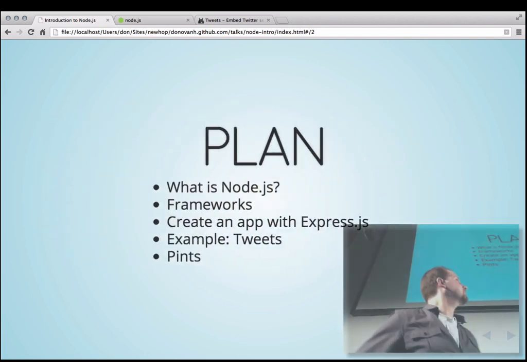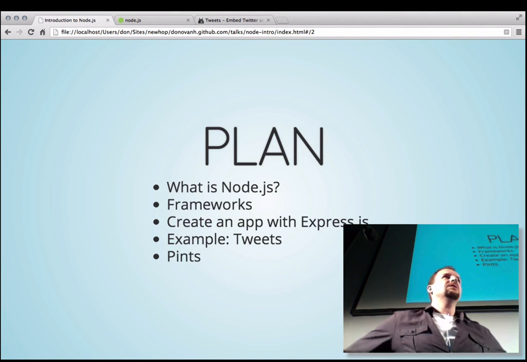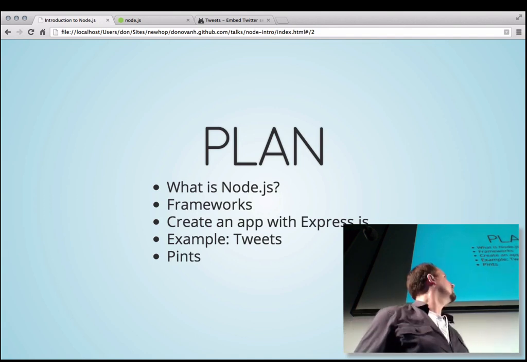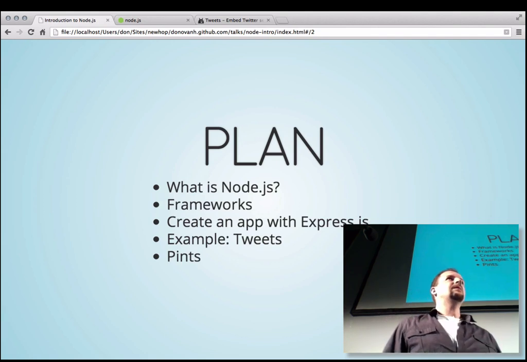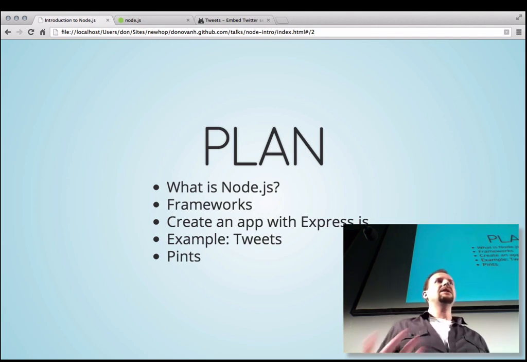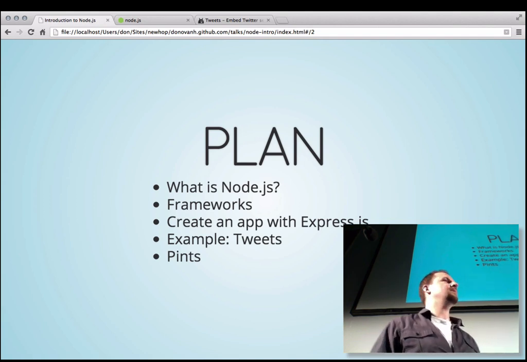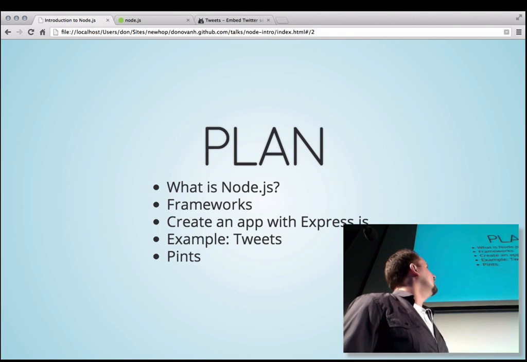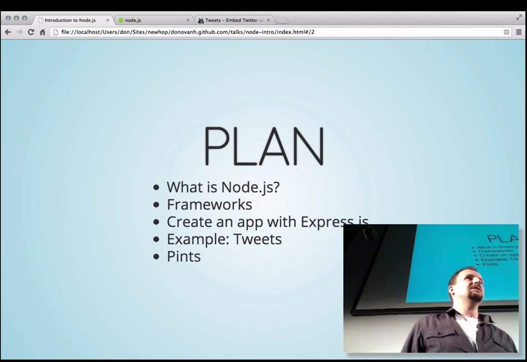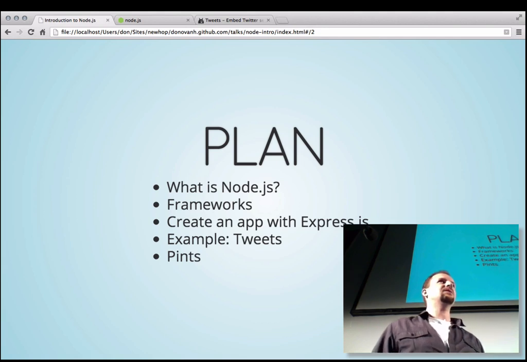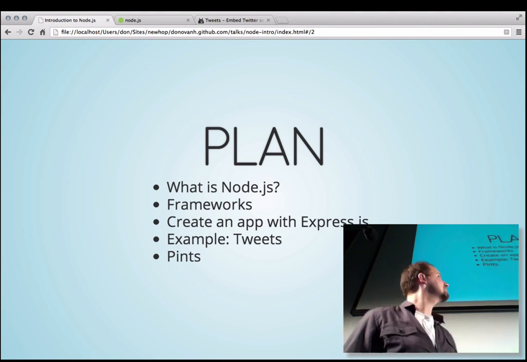So the plan this evening, we're going to talk firstly a bit about what Node is and what goals it tries to achieve. Talk a bit about what kind of frameworks you can use with Node and how you can produce things with that. Being a front-end web developer, I'm going to focus mostly on the web side of things, but it goes further than that. And then we're going to create a basic web app using a thing called Express.js. I'll talk through the steps to show that it's relatively straightforward to actually set up your own web application.